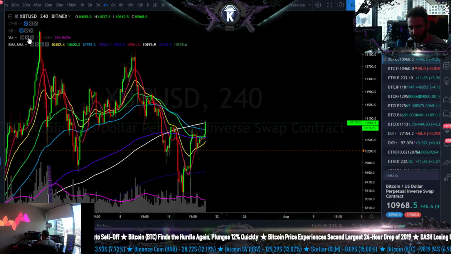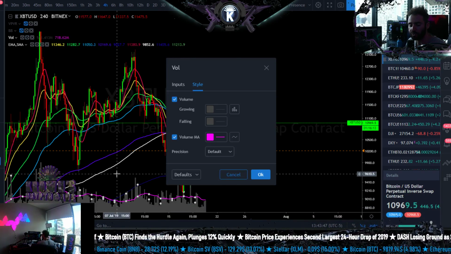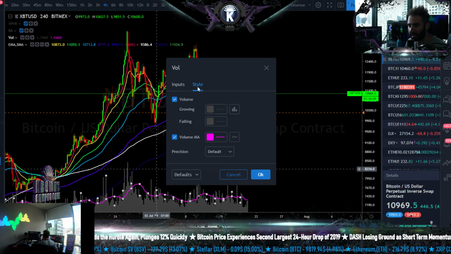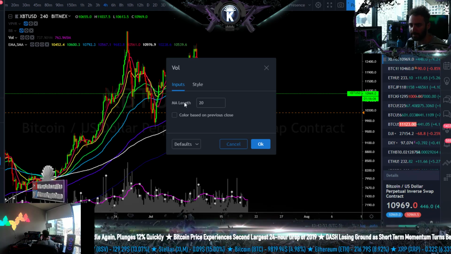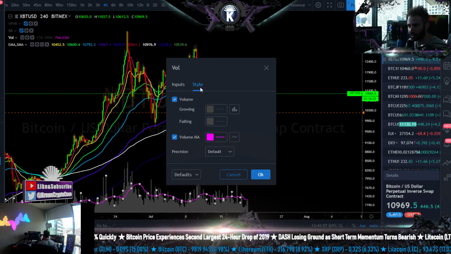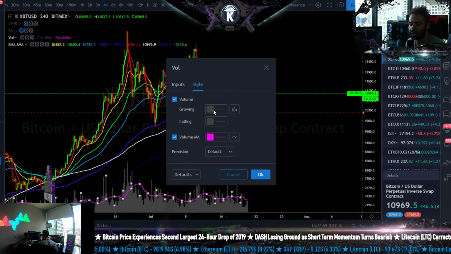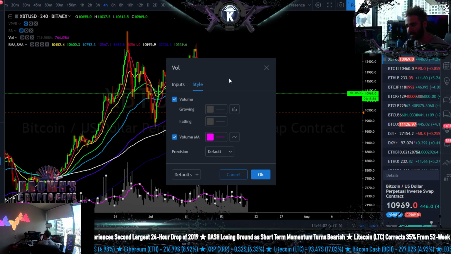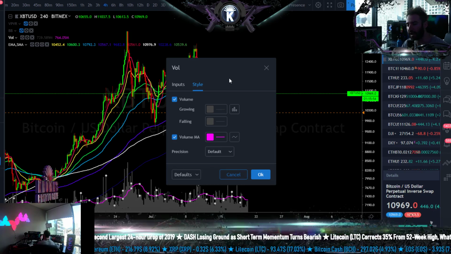After that, go into volume, and this one usually comes with your stock standard chart no matter what. For the inputs on this one, I'm going to have a 20 moving average on it. Again, I don't really care about the moving average more often than not. What I do care about is the actual color of it. And I like it gray, man. I don't want to see red or green in my volume.